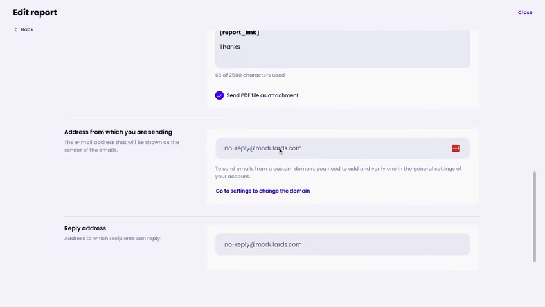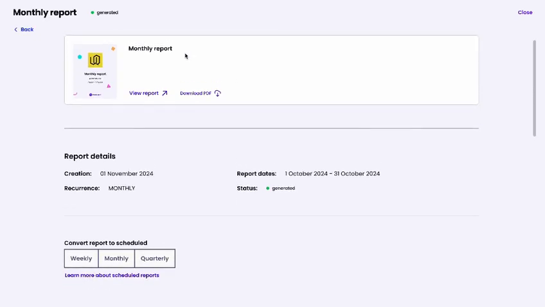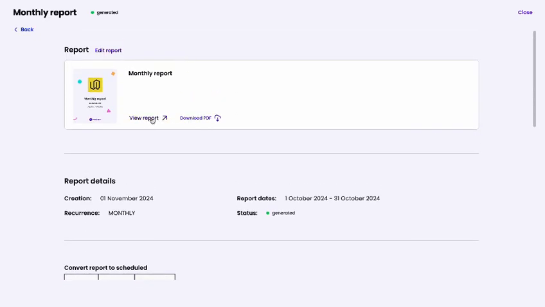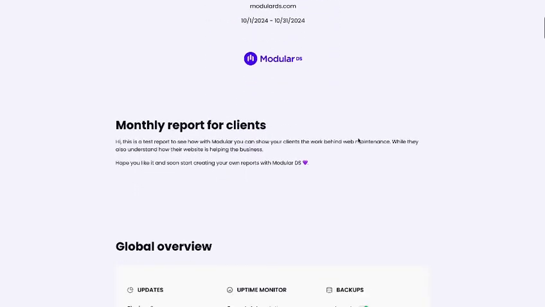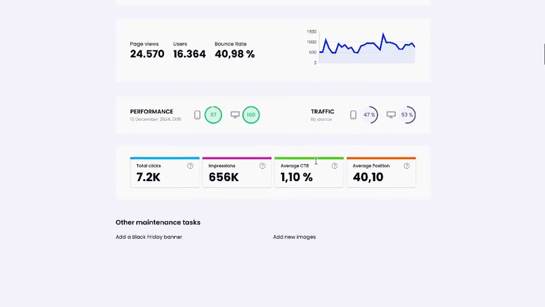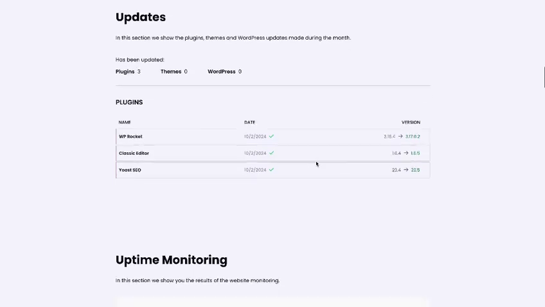Once the report's good to go, you can schedule it to be generated and sent via email using your own email domain. And just like that, you've got a polished report in 2 formats, PDF and landing page. You'll be able to add welcome messages and a global overview to get clients up to speed.